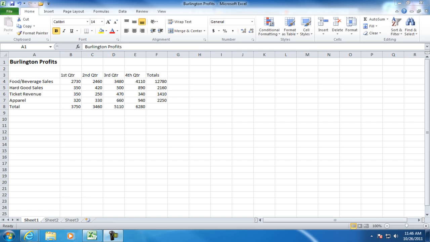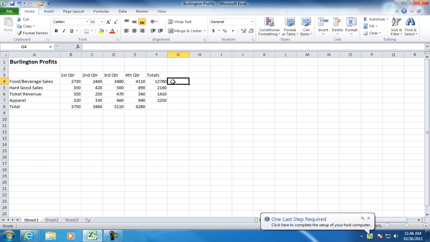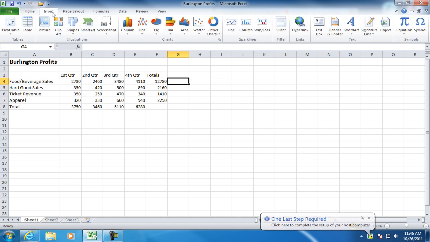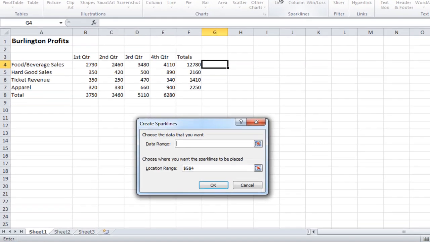To create a sparkline, click into the cell you want to put the sparkline. Although a sparkline can go into any cell, it's useful to have it next to the data that you're creating the sparkline from. On the Insert tab, on the right-hand side, you'll see sparklines, and we'll start with the line sparkline.